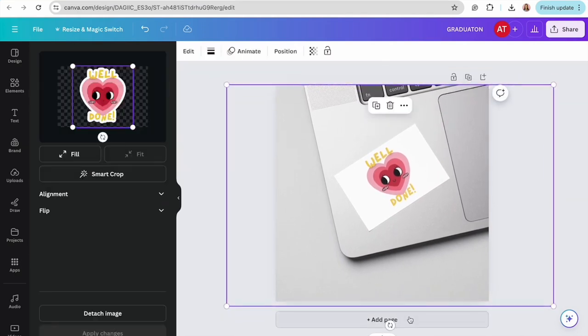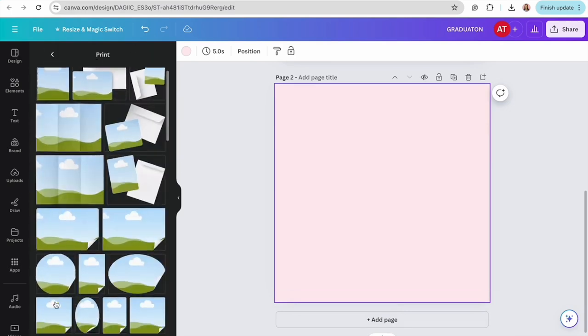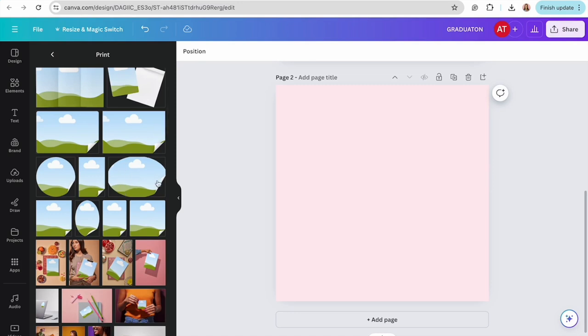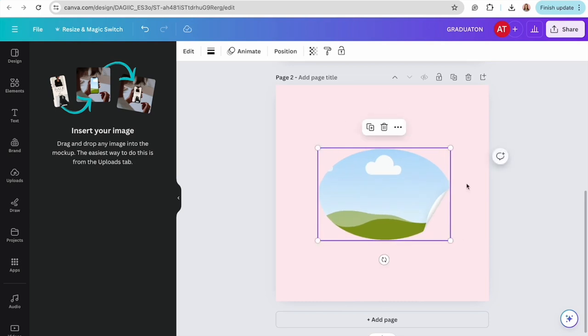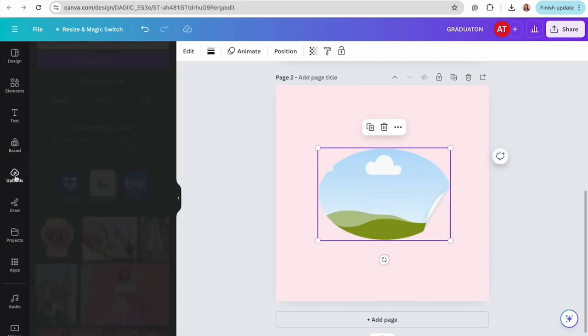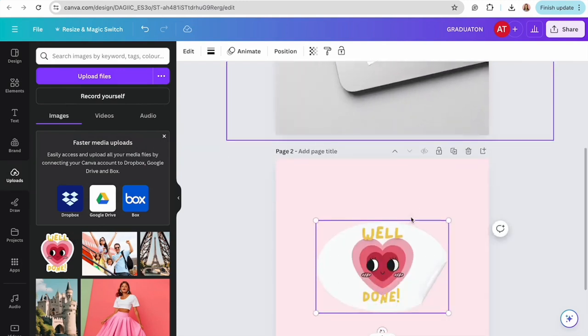Here I'm going to add another page to show you what else you can do. Again, I suggest you stick to print. For example, you can select something like this. So this will just act as a frame eventually, meaning you'll keep your background, and you can go to the upload section, take your sticker and put it like that. So these are the two options you can go with.